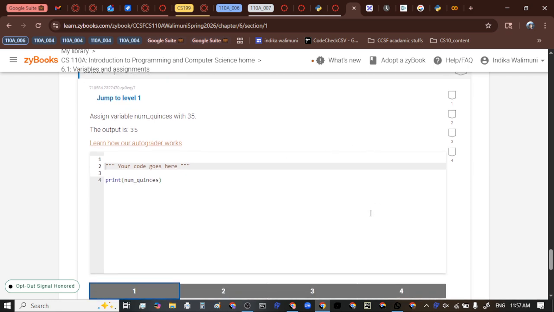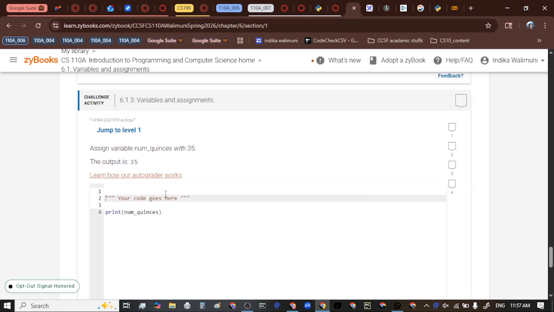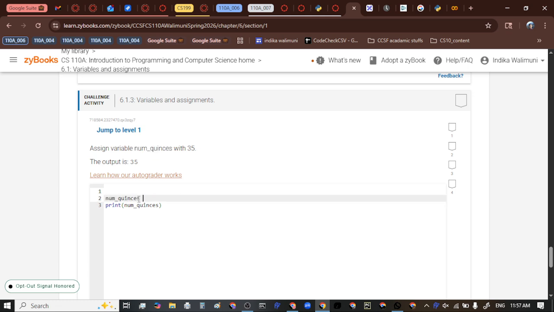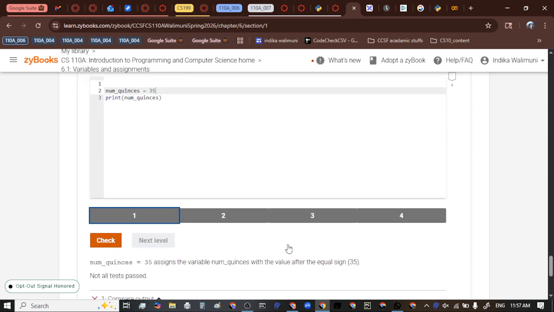Let's do that anyway. So assign variable to this one, right? So create a variable and then assign 35. All right, check that.